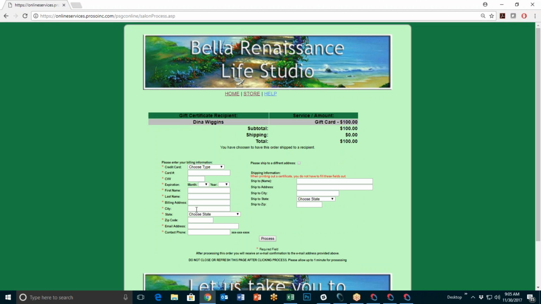Now I put in all of my credit card information, including the address. I do not have to concern myself with this side unless I was buying like a gift card that I wanted the salon or spa to ship out to me. Then I would check this and I would put in a different shipping address. And then I would hit process. I'm the client. I would hit process. My credit card would be processed.